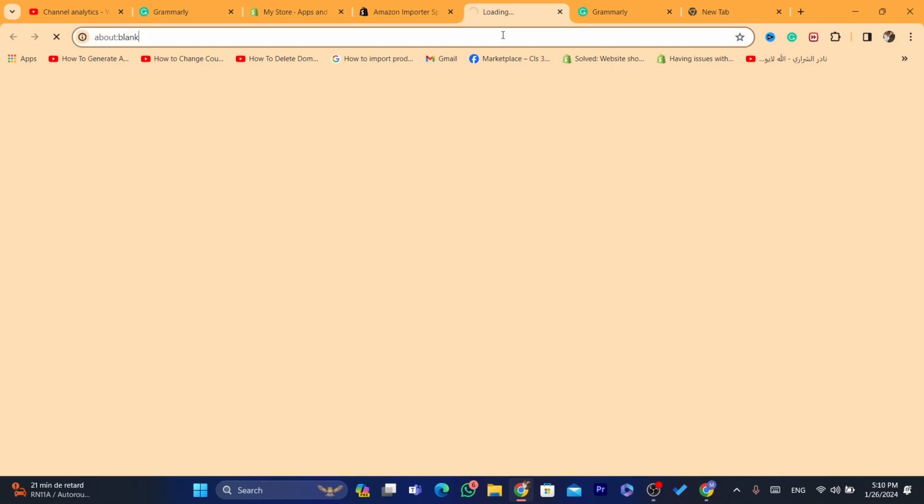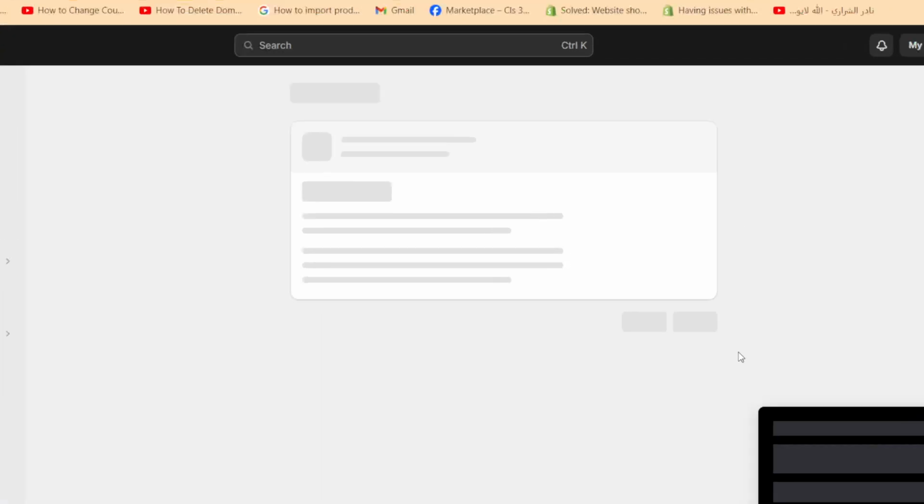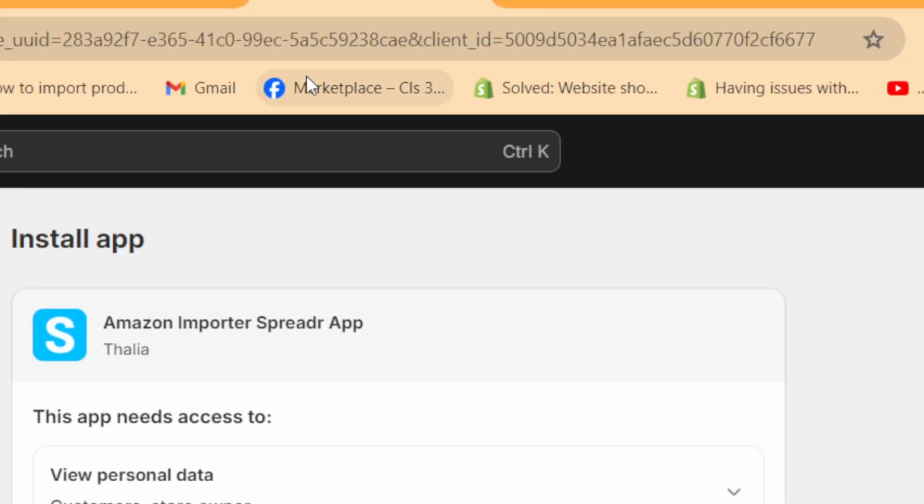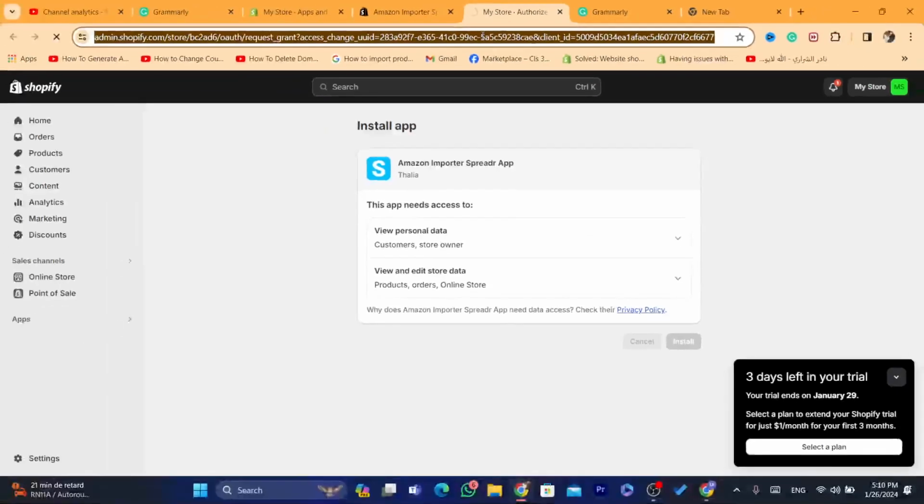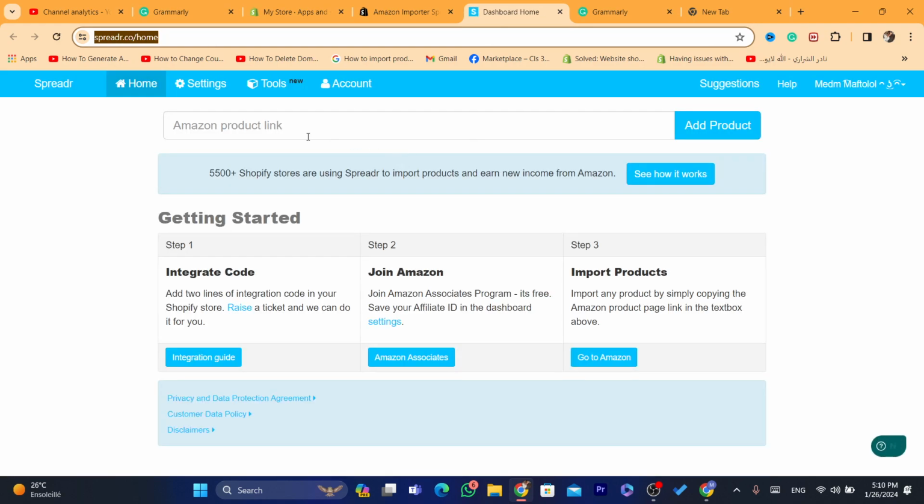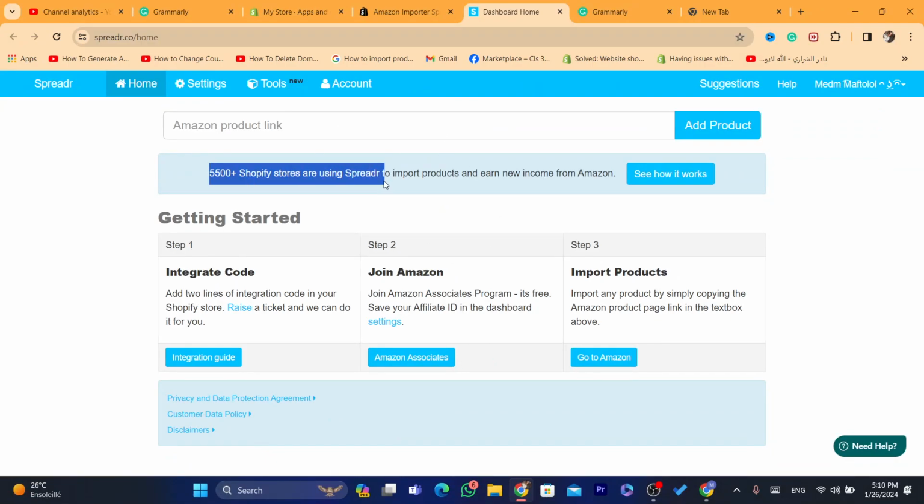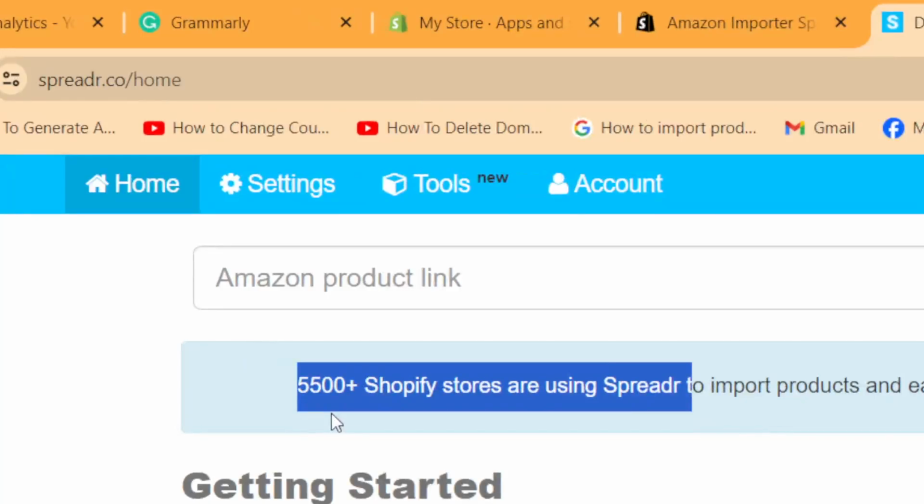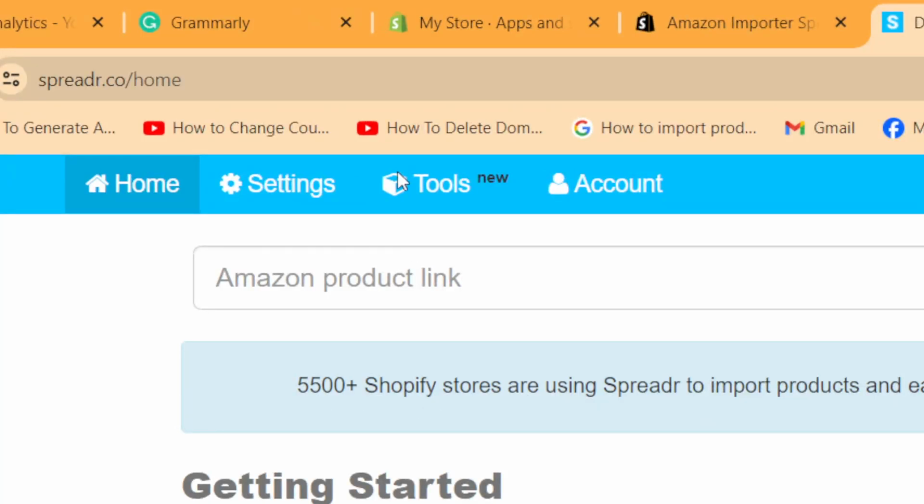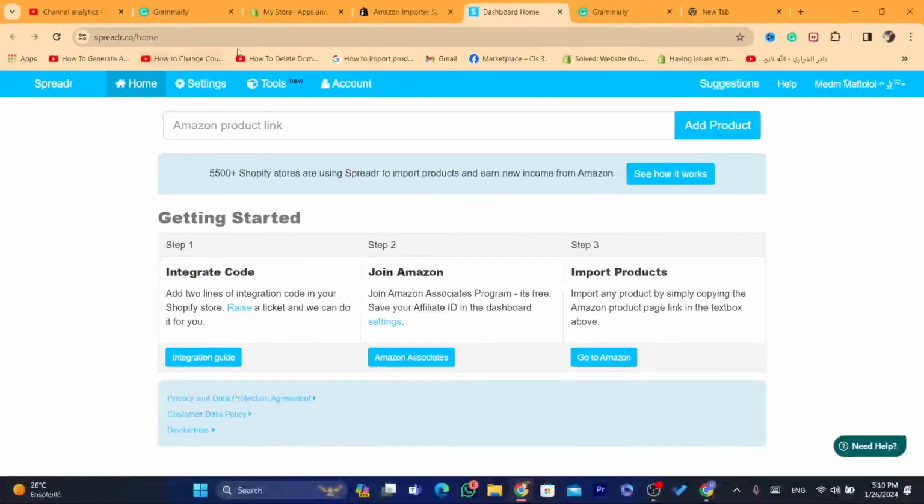Okay, now in the next step, guys, what you guys need to do next is you want to click on install again. Okay, in the next page, it will just display like this is the website of Sprada. Okay, now after you download the app, it's going to take you to this page. Now as you can see, this is the website of Sprada.